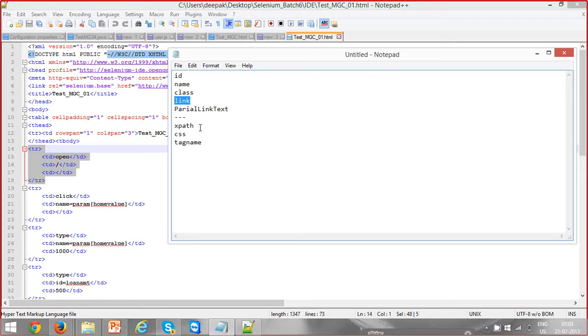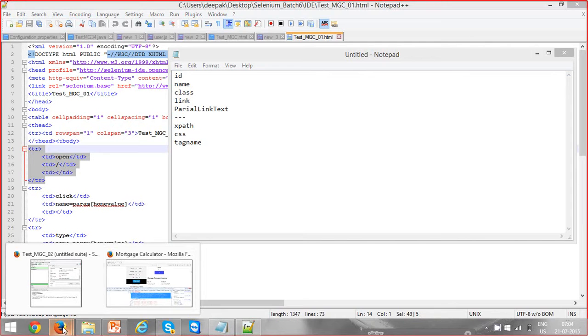And the other is xpath or css. These are the ways we can identify. As the link is available, it's better to go with the link. Xpath and css are the last option, when you cannot identify the element uniquely using the id, name, class, link or partial link text. That is the time you have to look into xpath and css. We will see these sections in detail going forward. Right now let me take the link.